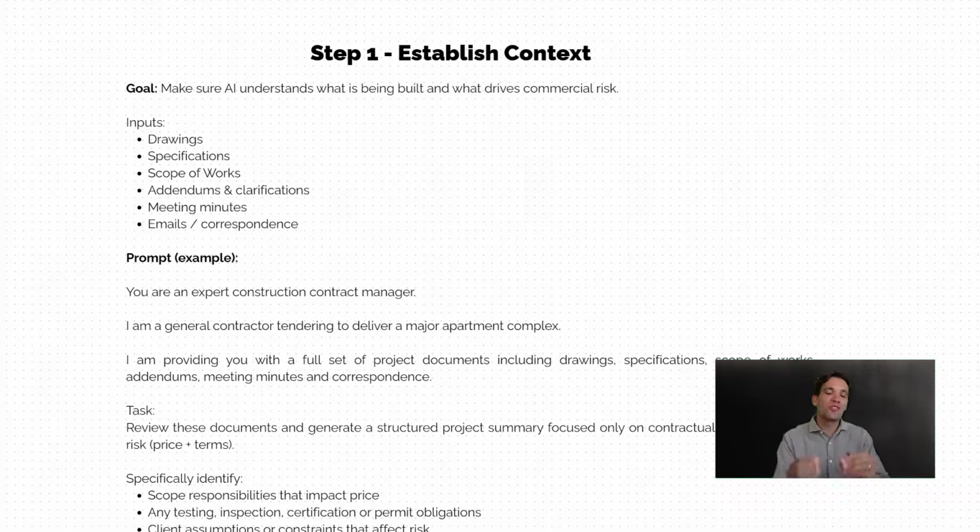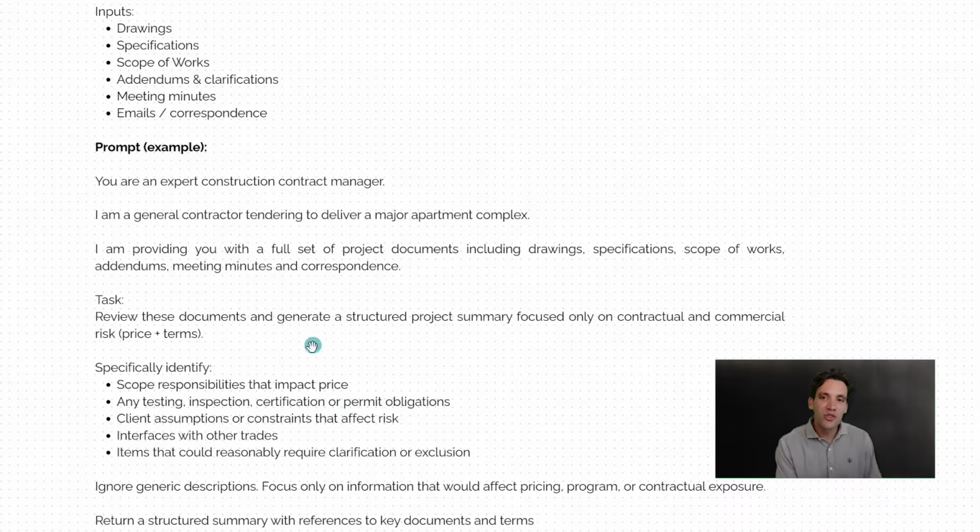All right, so step number one for this is all going to be about building our context for the project. In the most succinct, efficient way, we want to make sure AI understands the issues around this specific project. To do this, we need to give it the drawings, specifications, the scope of works, addendums, clarifications, meeting minutes, emails, and correspondence. We want to turn it into a set of information that is going to enhance the contract review process. So we're going to be using the summarizing feature, which AI is great at.